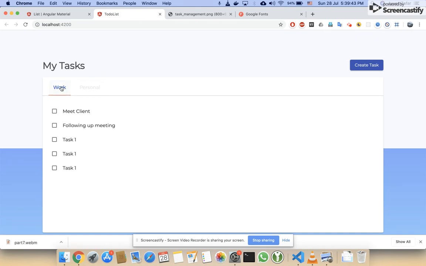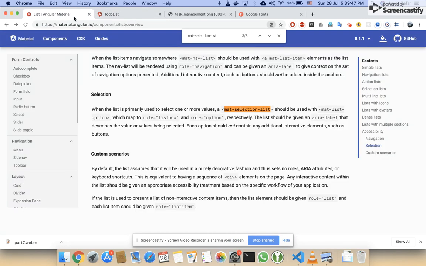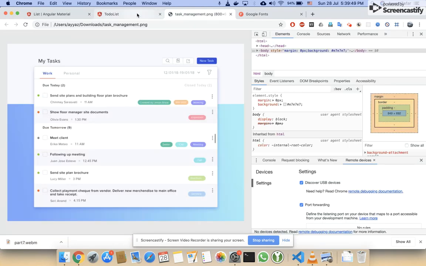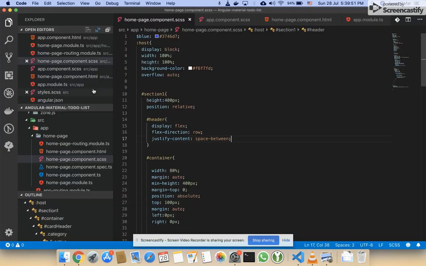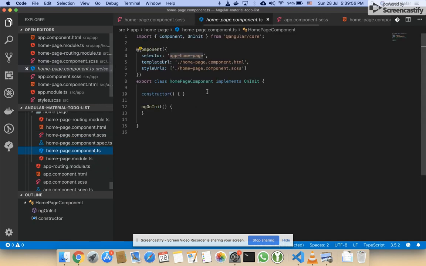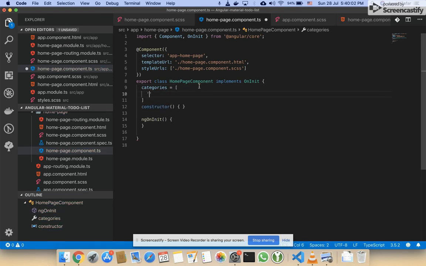And I will bring these categories from a JavaScript array. So first of all, I will add an array. Category is equal to array and work, personal.